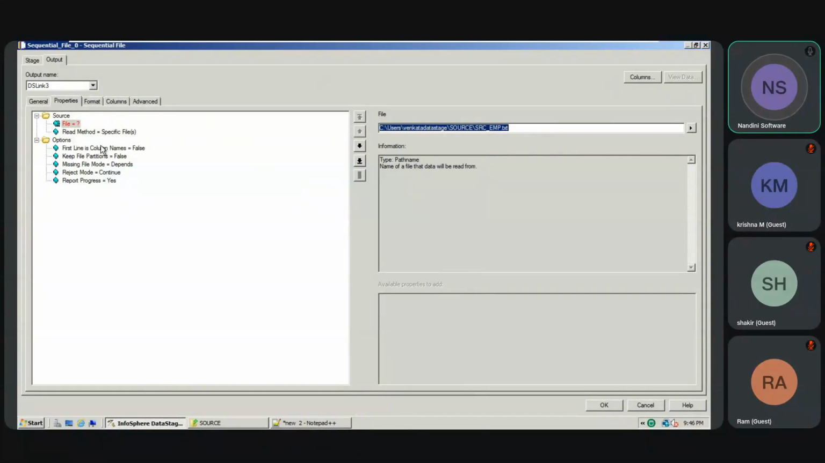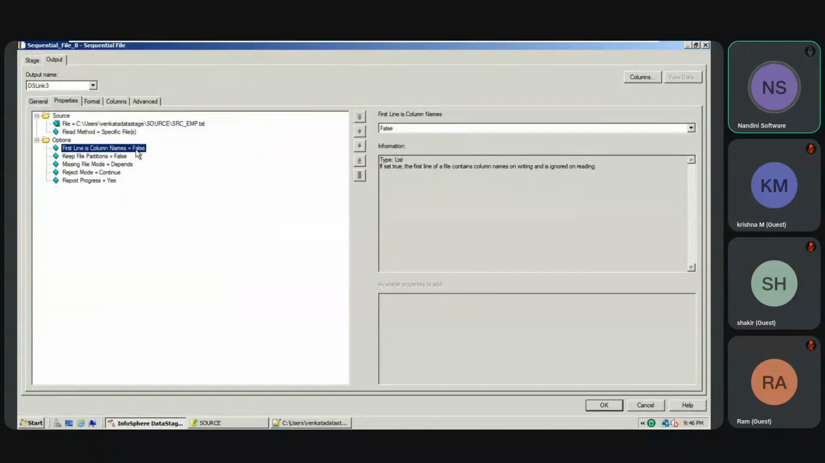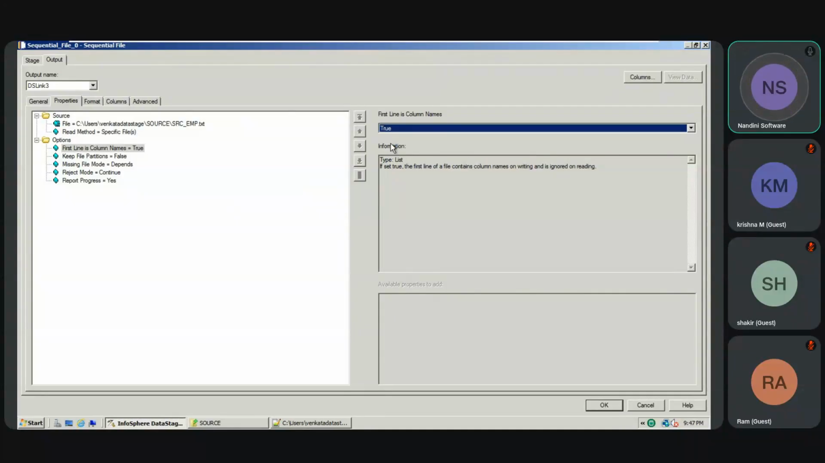When you open the file, is the first record a data or header record, team? Can someone tell me? The first record is a header record. So the first record is a header, which means my file has a header. That's why I have to set "first line is column names" to true. Why? Because my file comes with a header record. If my file comes with a header record, I have to select true.